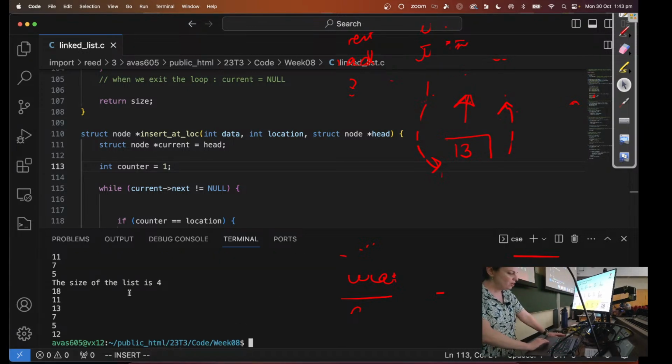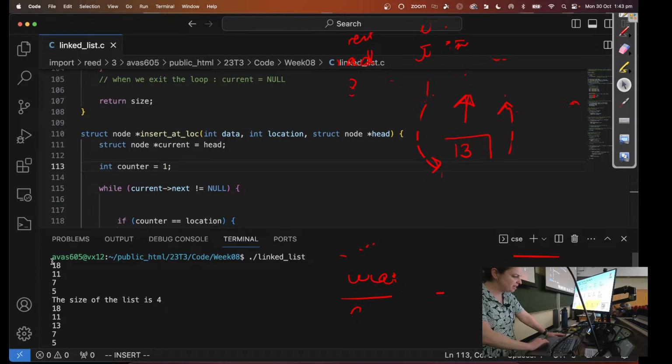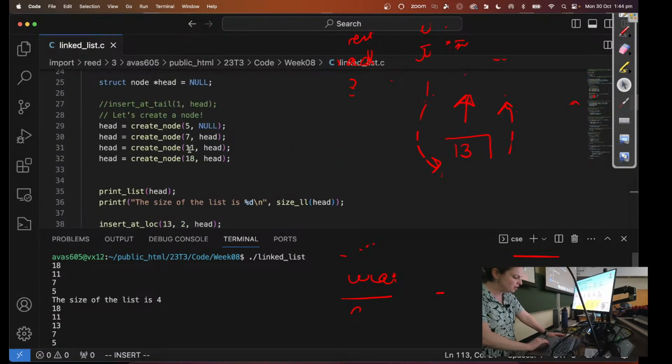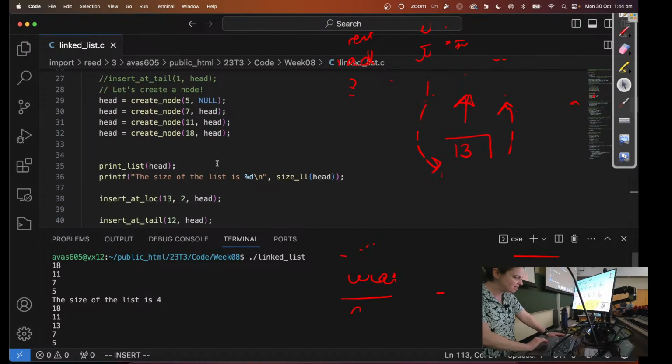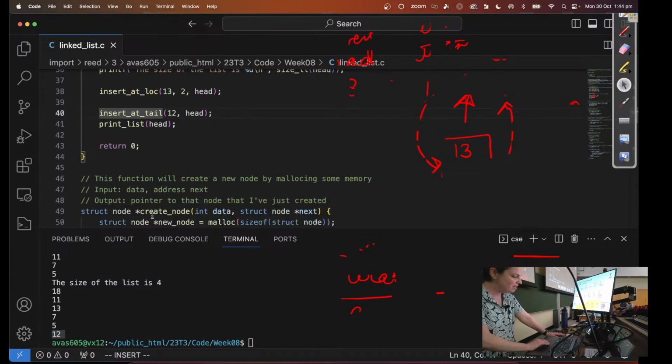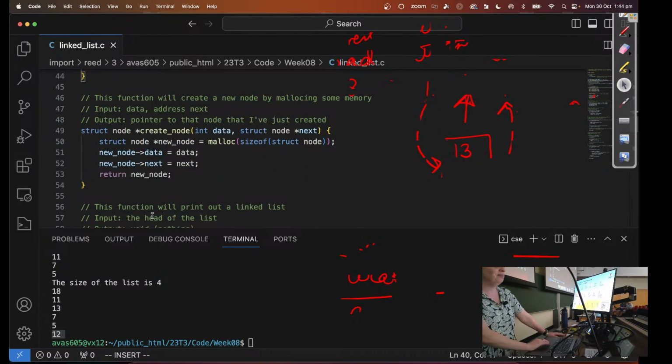Okay, so let's see what it's done. It's printed out the list for us to start with, because we've got a lot of things going on. So 18, 11, 7, 5, great. We've said the link size of it is 4. And now we wanted to insert the 13 right there in the middle, and it's done it. So it's inserted 13, then it also inserted the 12 at the tail here, and it's done an amazing job, if I do say so myself.